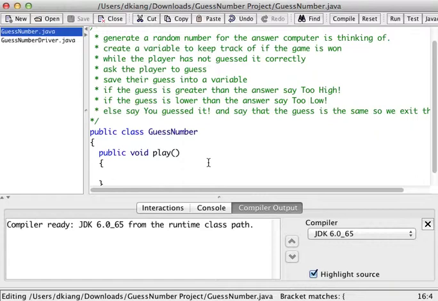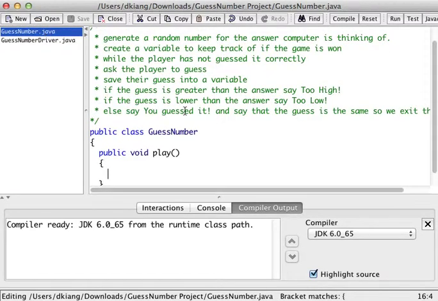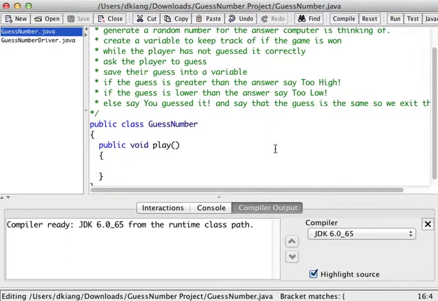In this case, we want to create a random number and save it into a variable called answer. Answer is essentially what the computer is going to compare your guess to. In the driver, we create a new instance of the GuessNumber class, and then it calls play. So we can assume that every time you run the GuessNumber driver, it's going to play one game, and everything inside this play method should handle everything about the game. So we're going to create a variable that will hold the value of the answer.